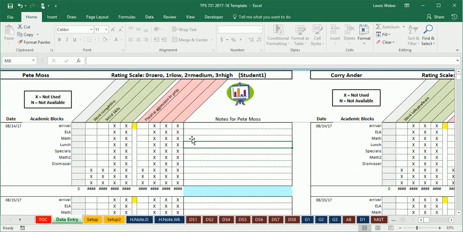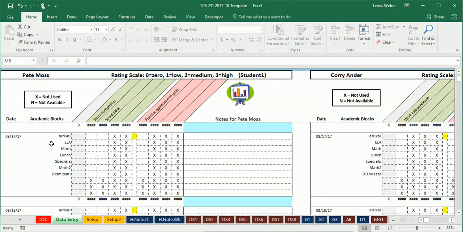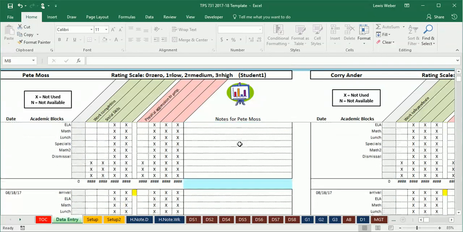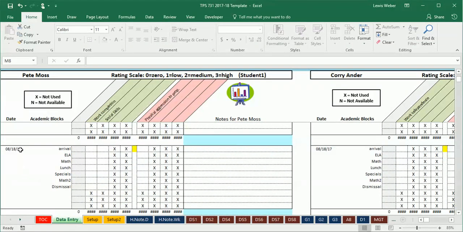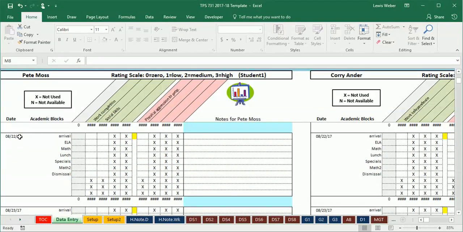All right, let me show you the layout of this for right now. We have Pete Moss, we have Corey Ander, and as I scroll down, you can see that there is this repeating block, and I call it a data entry grid because it is where all the data entry will be done, but you'll see it repeats every day. Now, I know every school day. Of course, we all do. It's in the school board calendar. So given that I already know information, I don't want you to have to enter it. So all the school days are already entered for you. And every year, a new version of TPS comes out with new school dates. So you never have to enter a date in TPS, or at least not in this situation.